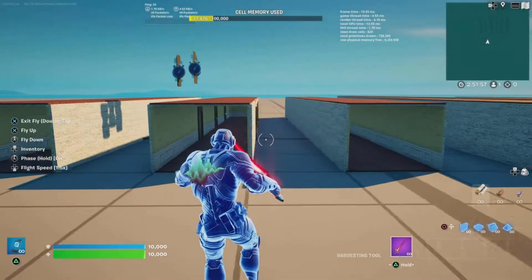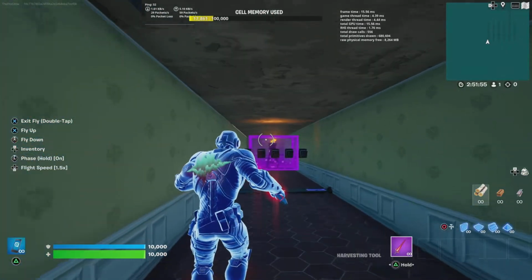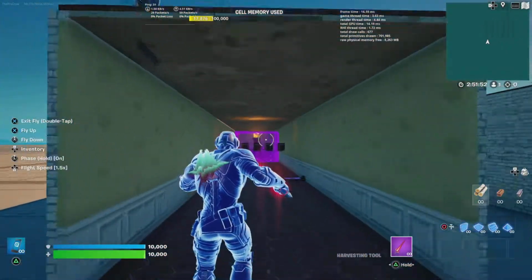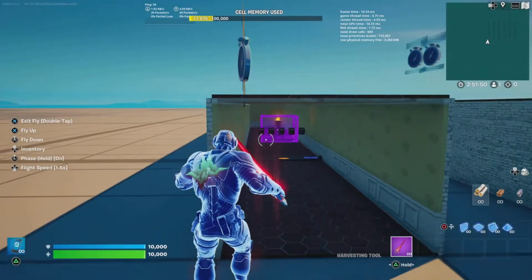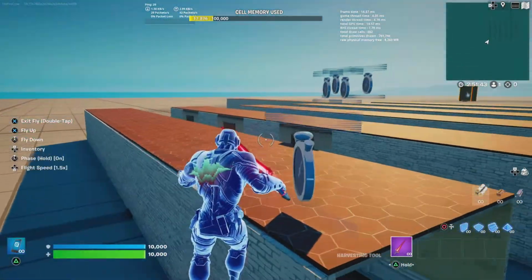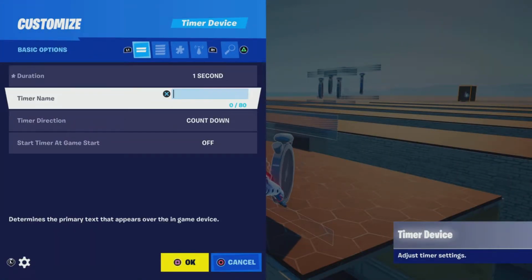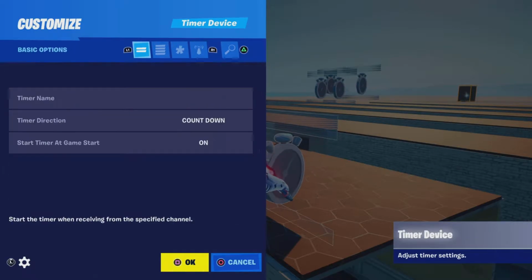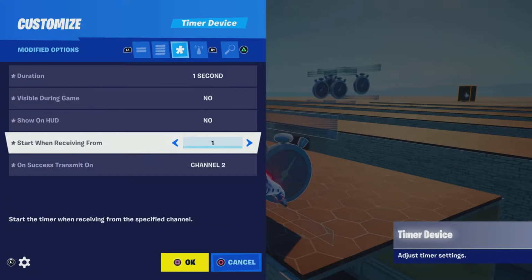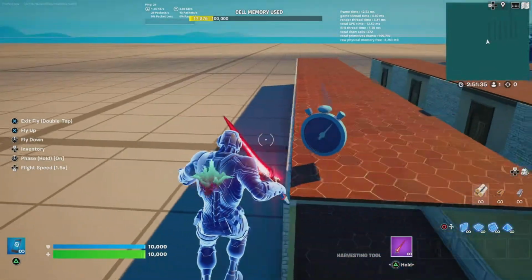Again, like I said, a lot of the parts are interchangeable for some of them. So, for example, on the first one, the jump scare, you're gonna need a timer for 1 second, right? And this timer is going to start when receiving from channel 1.